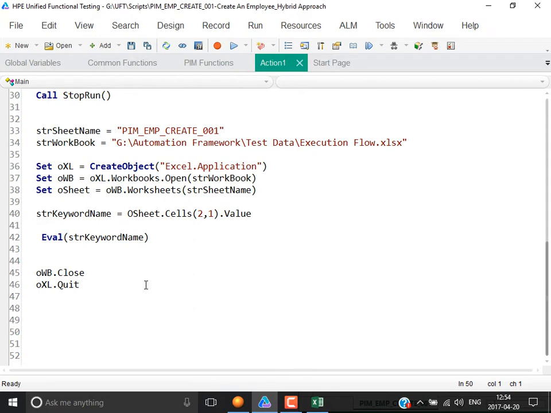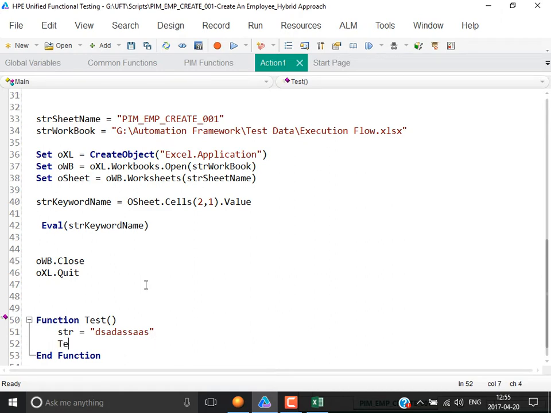I'll just create another small function for now. I'll say function test, with str equal to some value that I'm generating. Then I'll say test equal to str. What does it mean now? The function returns the value, test returns the value.